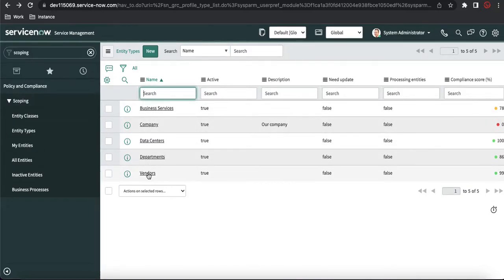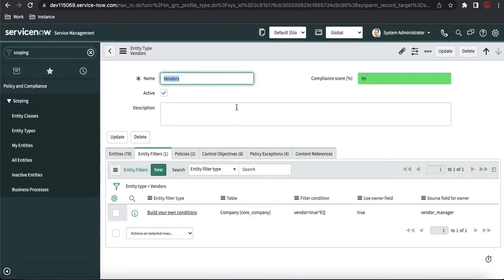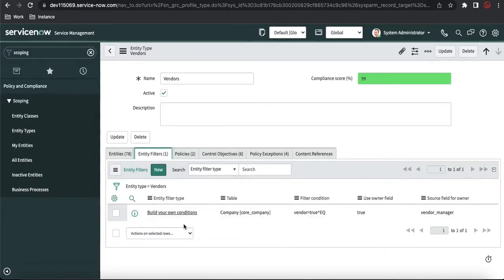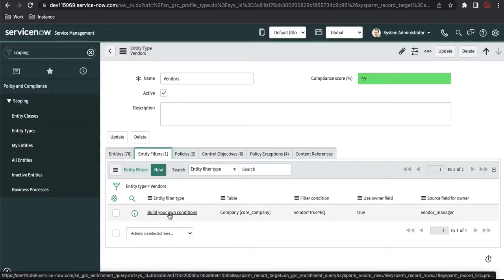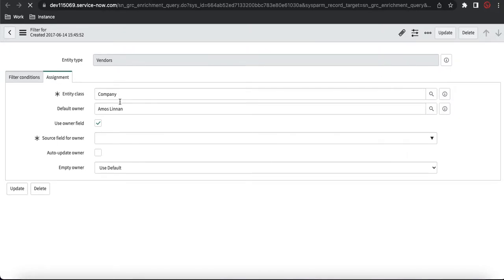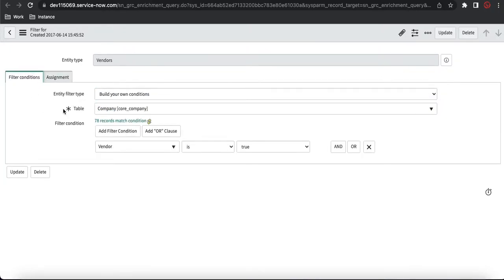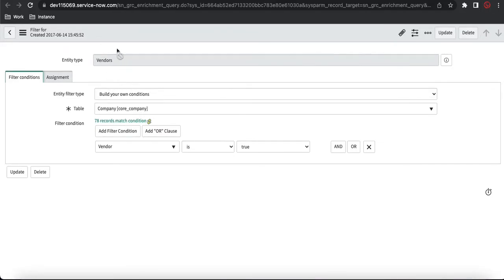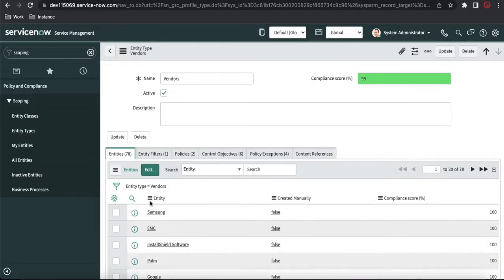So let's open one of these entities. Let's take the entity type vendor. In this entity type vendor, you can see that we have 78 entities. And for the 78 entities, we have an entity filter. If I open the entity filter, you can see the entity type filter is defined. In this filter condition, it is querying the core company table, where vendor is true. The total record count is 78, which means that using this filter, these entities are getting created.